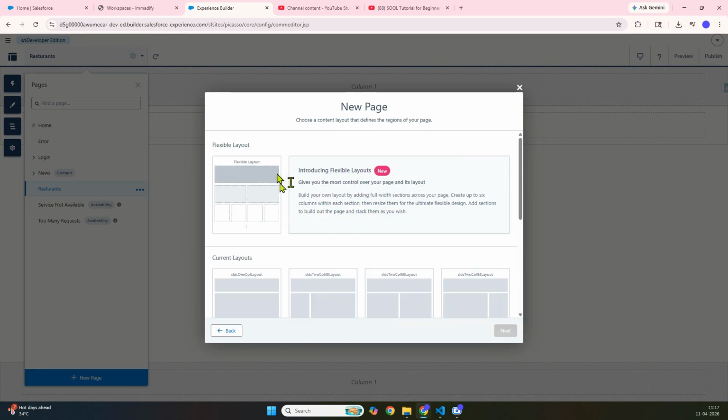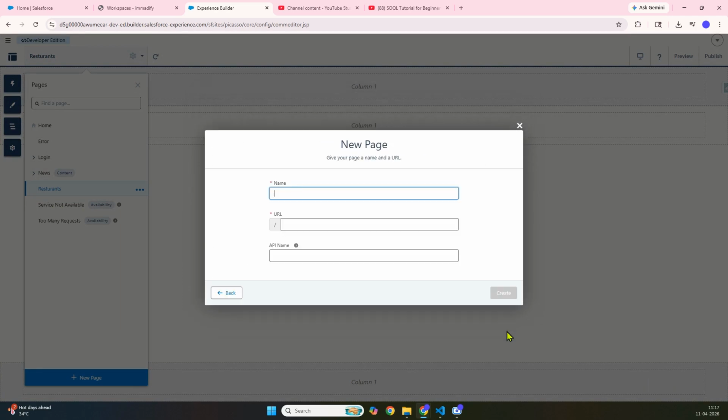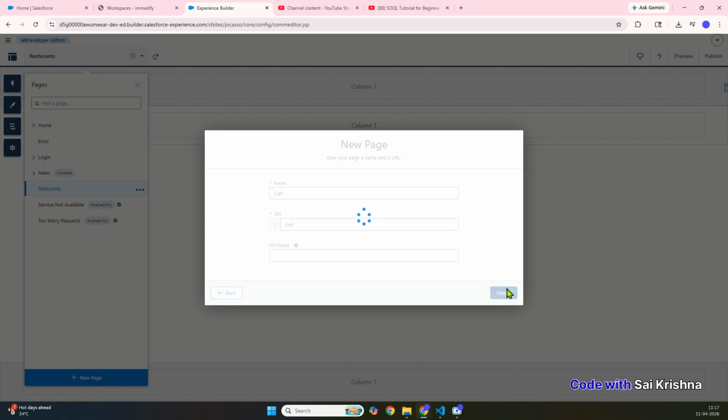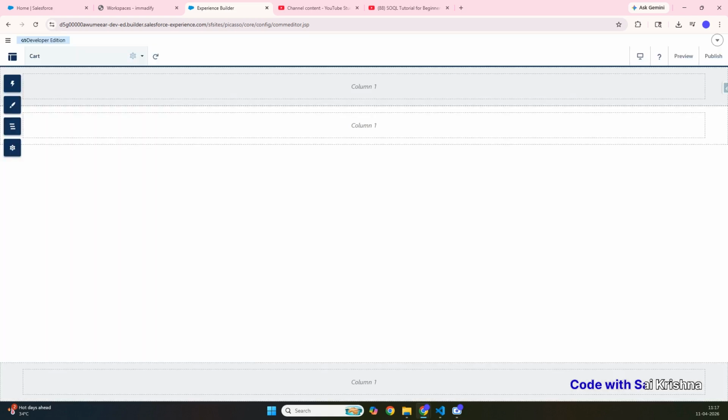Click on new blank page, select flexi, and let's call it cart page. Whenever a user selects a restaurant and then selects a particular item which they want to buy, and then clicks on add to cart, we want a page to show the user that this is the item you have added in your cart. So let's create a cart page for that. For now, I have created a few basic pages that we need. We'll add real functionality to them step by step, and if we need more pages, we'll add them step by step. So let's go back to our home page.